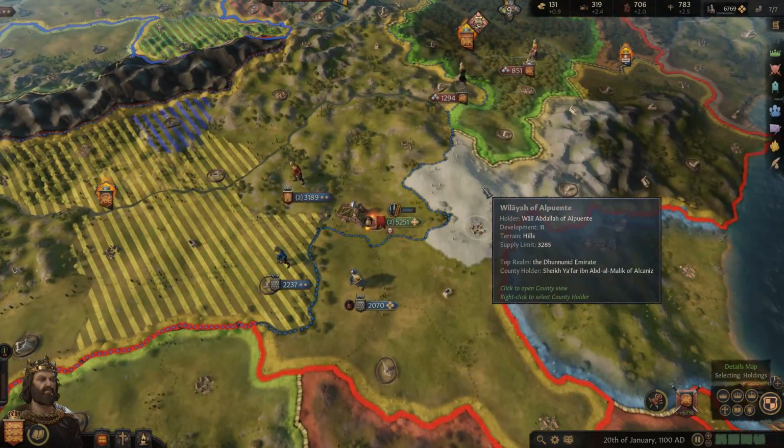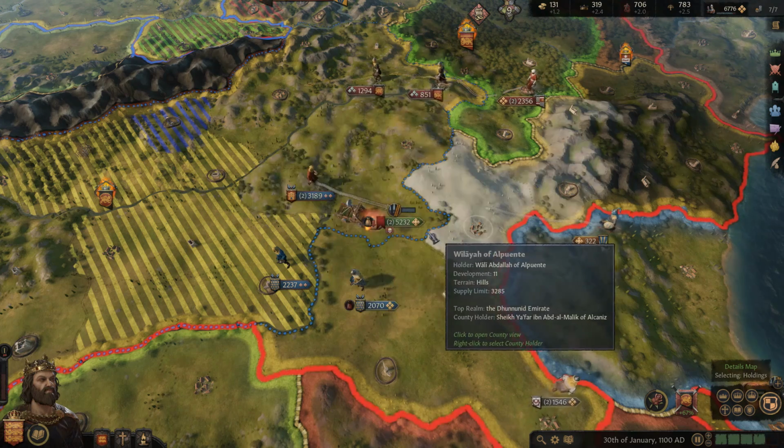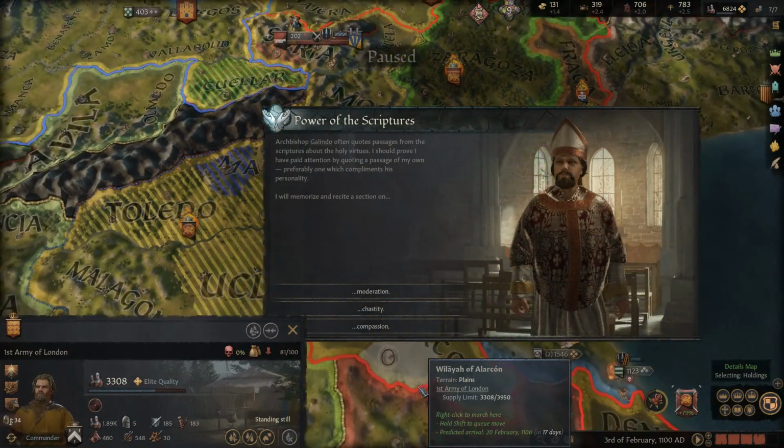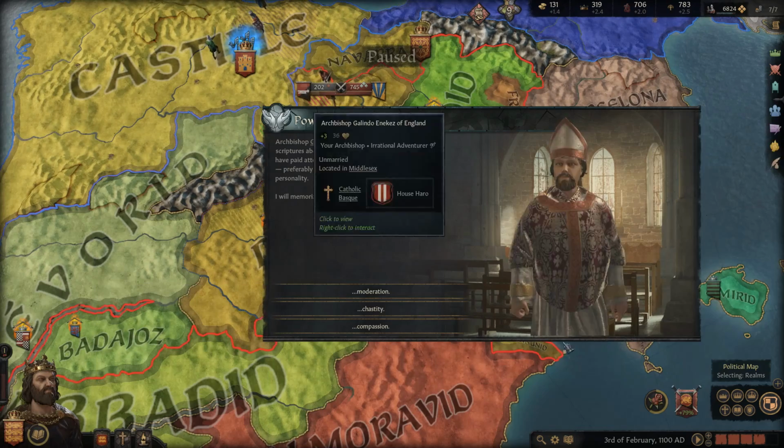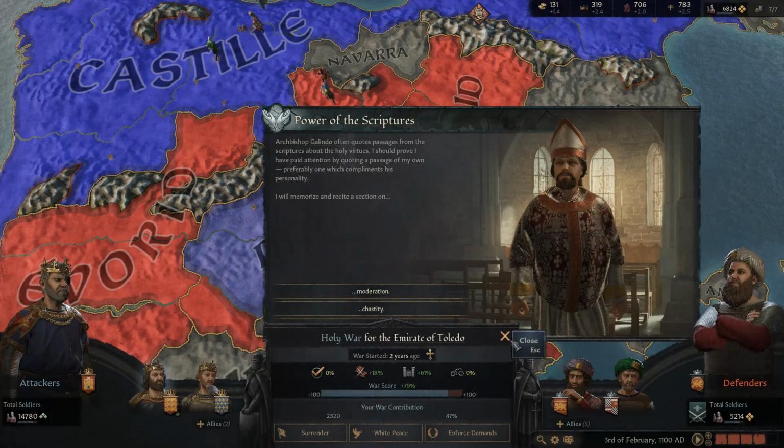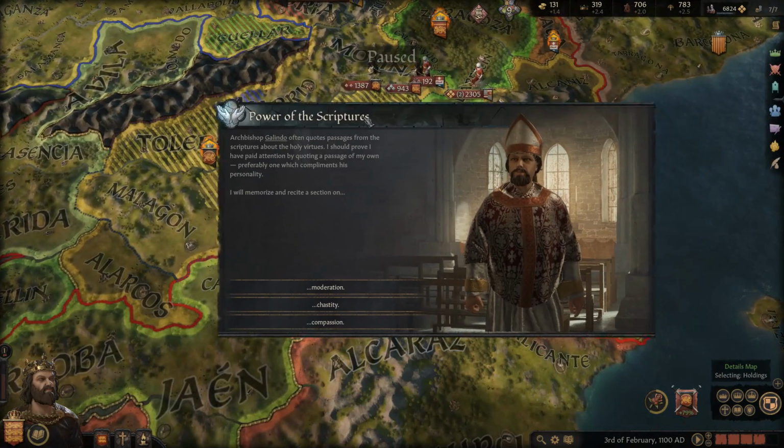Alright, so we'll see if they attack us. As of right now, they are not. We have another army coming here, and we just about finished up that siege. We're at 79% here, and that should have gotten us... Yeah, we're at 47% war contribution. We should get some good prestige from this, guys.